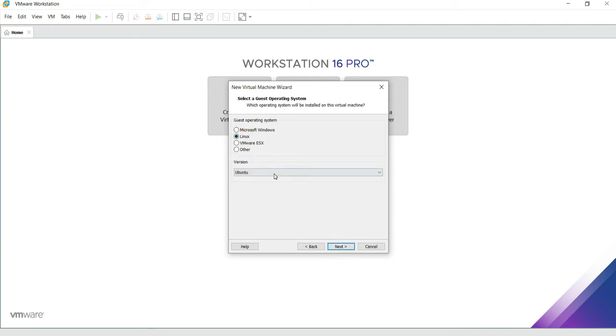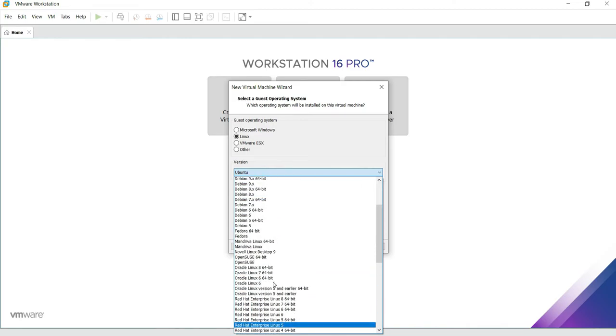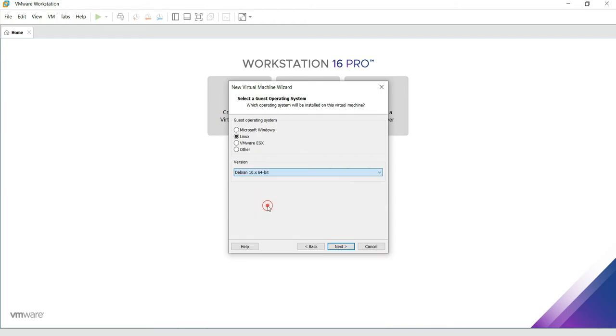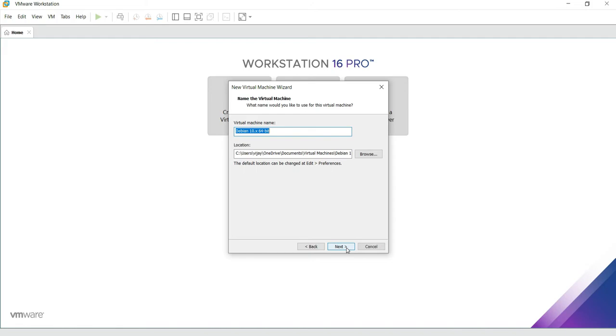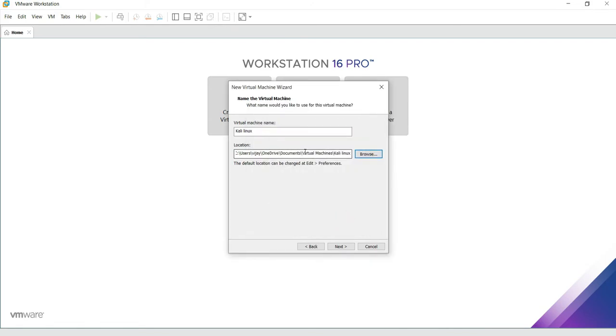It is a Linux OS, so select Linux, and instead of Ubuntu you have to select Debian, so you can give Debian 10 64-bit. That is the version you can give, and give next. The name you can give is Kali Linux. Then select the drive where you want to install it. I wanted to install in the virtual machine itself. You can also browse that, but I'm not going to change the location.